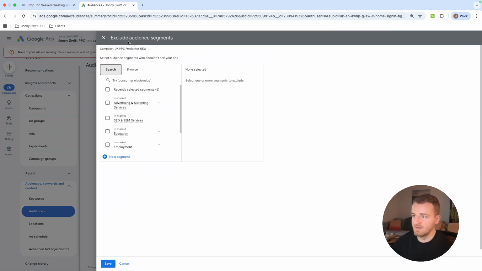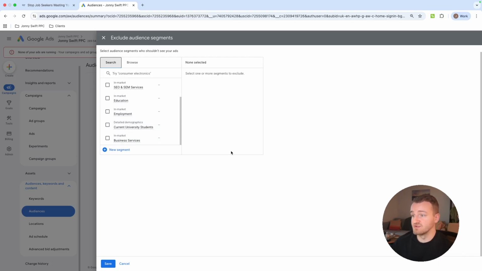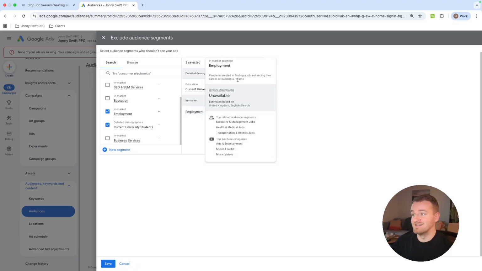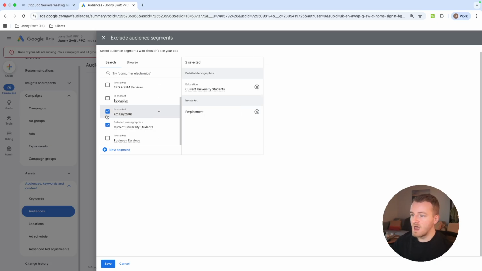Now here you can see the exclude audience segments. Here you can say what people are in market, employment, for example, current university students. And what I'm going to do, I'm just going to click in market, employment, and current university students. This uses Google's data to presume if they are university students or currently active in employment. As you can see here, this is people interested in finding a job, enhancing their career, or building a resume. But as these are people potentially looking for a job, we're going to exclude these from our audience. And once you have selected them, just click on save.